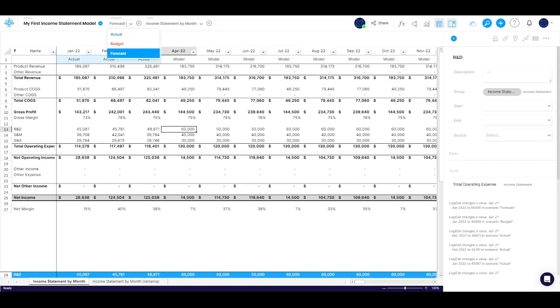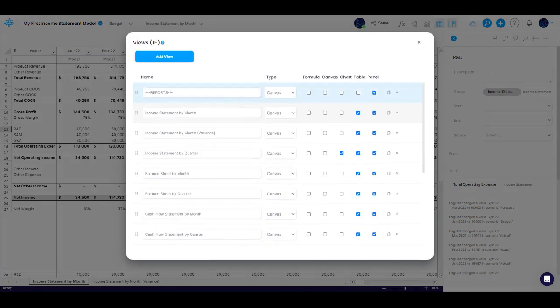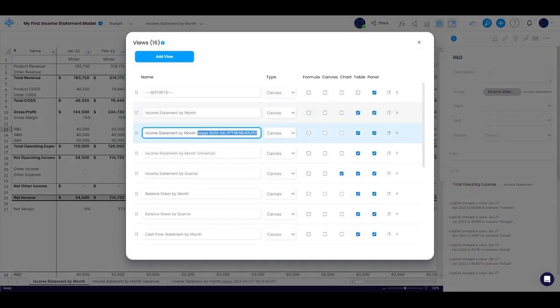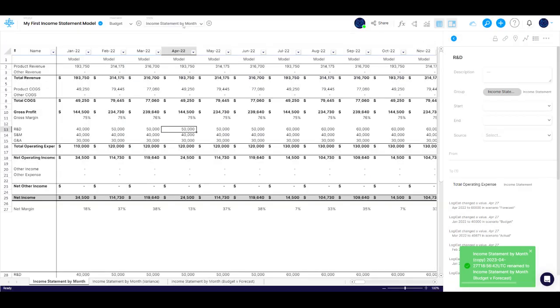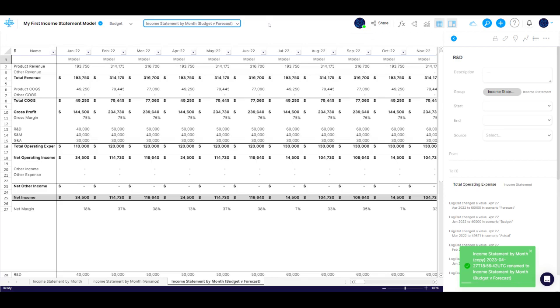If I switch back to the budget scenario, I still have all the original assumptions. This means I can do a similar type of comparison of budget to forecast. If I switch to the new view, I'll set it up in the same way.